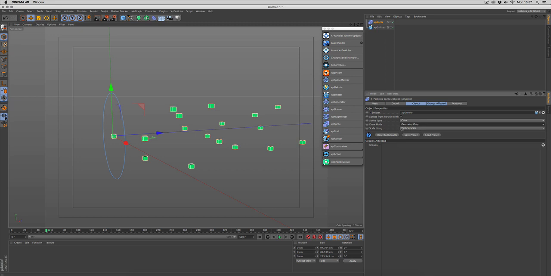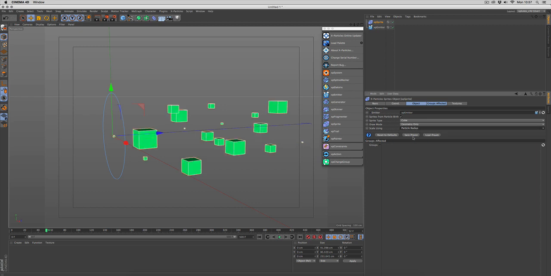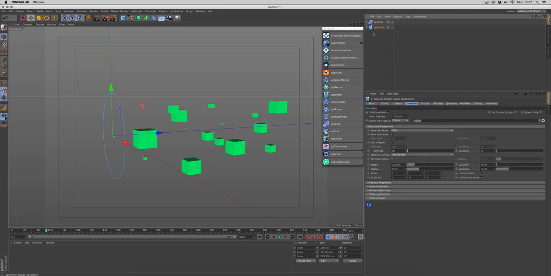Scale is the option using the scale from the particle emitter, and at default is set to scale. We're going to change this to radius, as in our emitter we have our radius set to 5 with a variation of 5. That gives us a variation in our particle size.